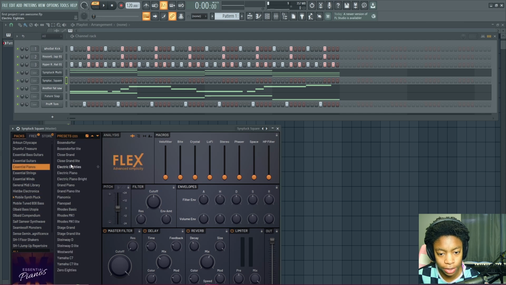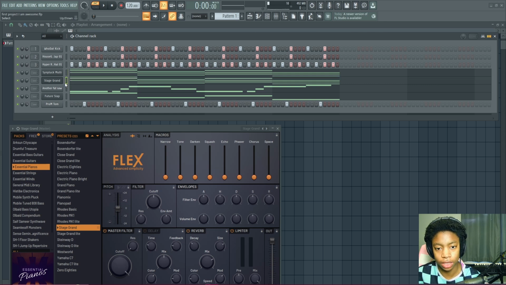Maybe we can go to the pianos. Let's see how that sounds. Let's go ahead and select, we want to get these chords and copy them down to the Stage Grand here that we just selected. So we're just going to Control C on this rectangle, and then we're going to Control V to paste it here. Notice how it gives it a little more dimension.